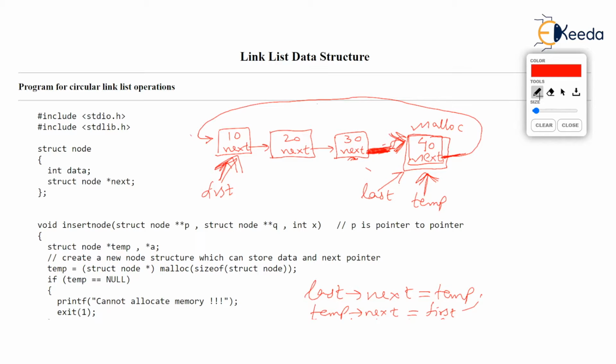40's next is pointing back to first, that is 10. And 40 is genuinely the last node. You see, last pointer is pointing to 40. So simple, isn't it? So simple. Okay, let's repeat this very fast.